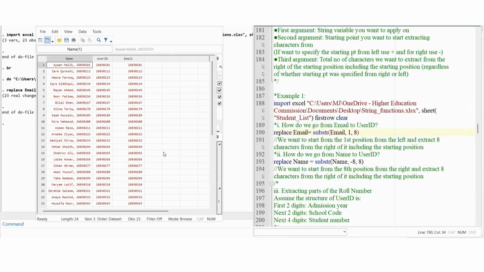What if I wanted to go from name to user ID? Over here also, we already have user ID, but assuming we didn't have that and we just had name, how would we extract the user ID part of it? Here, it's better to start from the right.